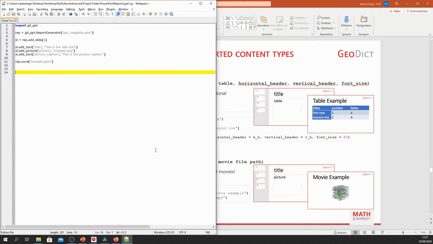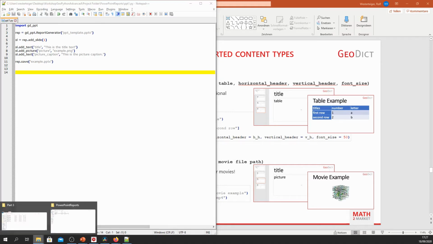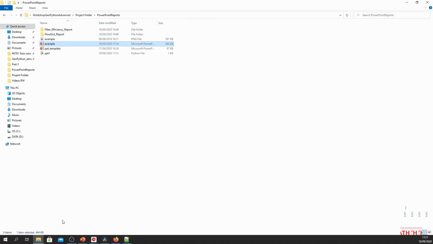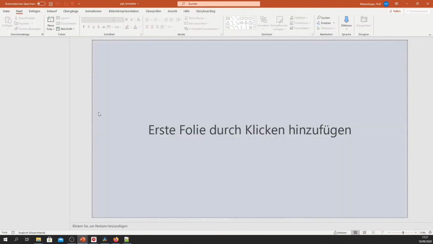Next, we're going to generate a plot and a table from GeoPython and add that to a PowerPoint slide. But first of all, let's go back once to the template file. And again, you don't have to do this. I'll just show you something.